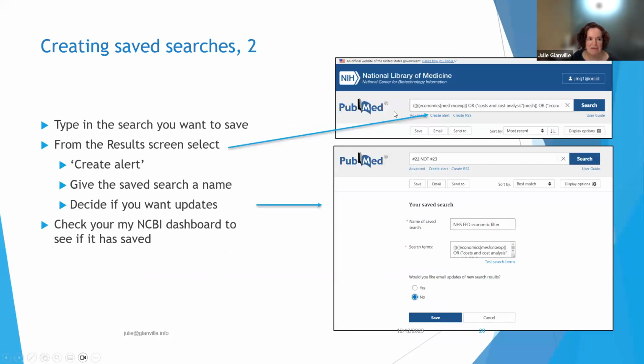So to save your searches, in this first slide, I've saved an economics search filter. I've created it in the search builder, the advanced search builder, and then here is my final results. And once I've got my search in this final box, I can click on Create Alert to save it.